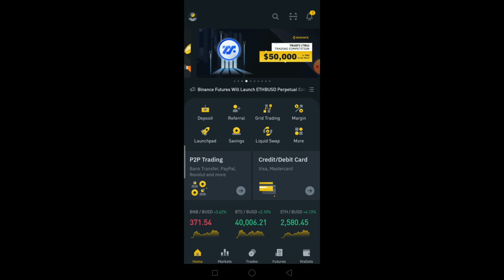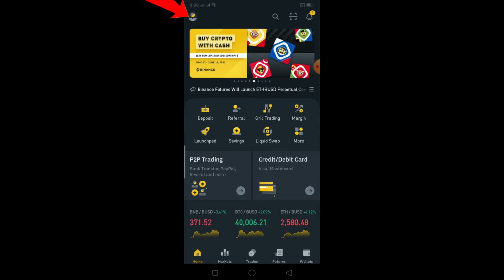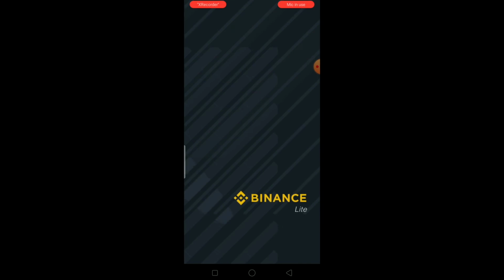So you open Binance on your phone and you log in to your Binance account. After you do that, you want to click on this icon at the top over here. You want to click on it. Once you're over here, you can basically see where it says Binance Lite. You need to turn this on and wait for some time.